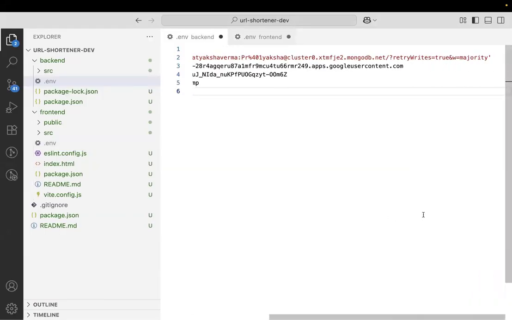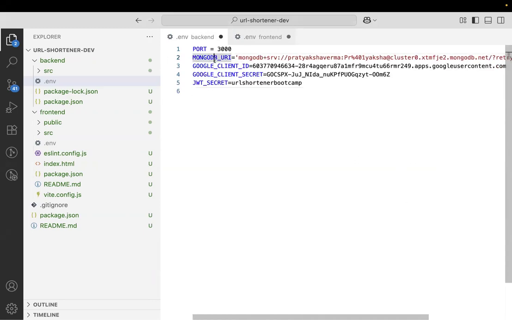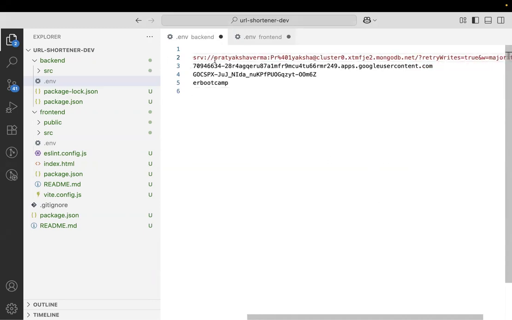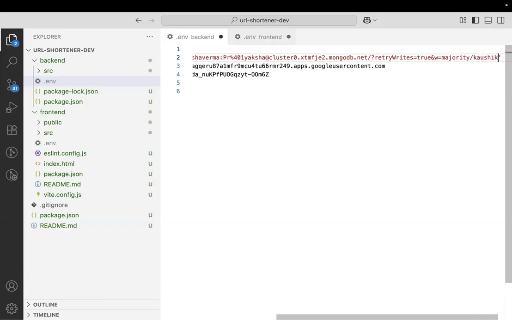Okay. One change I want you all to do is in the backend env, there is MongoDB URI, right? Here at last, you place a slash and write your own name. So it will create a database with your name. Okay. So everyone should have an individual database. So I am writing Kaushik. You all write your own name over there. Right? All good?